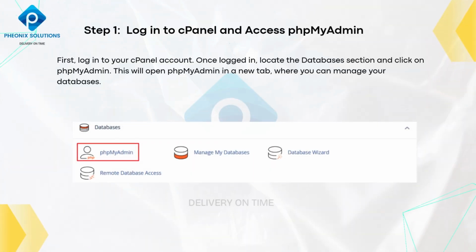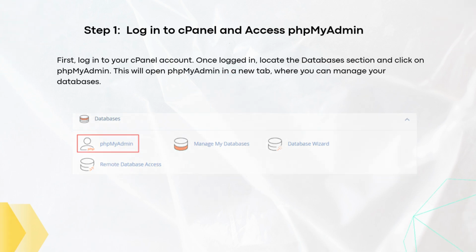Step 1. Log into cPanel and access phpMyAdmin. First, log into your cPanel account. Once logged in, locate the Databases section and click on phpMyAdmin. This will open phpMyAdmin in a new tab, where you can manage your databases.